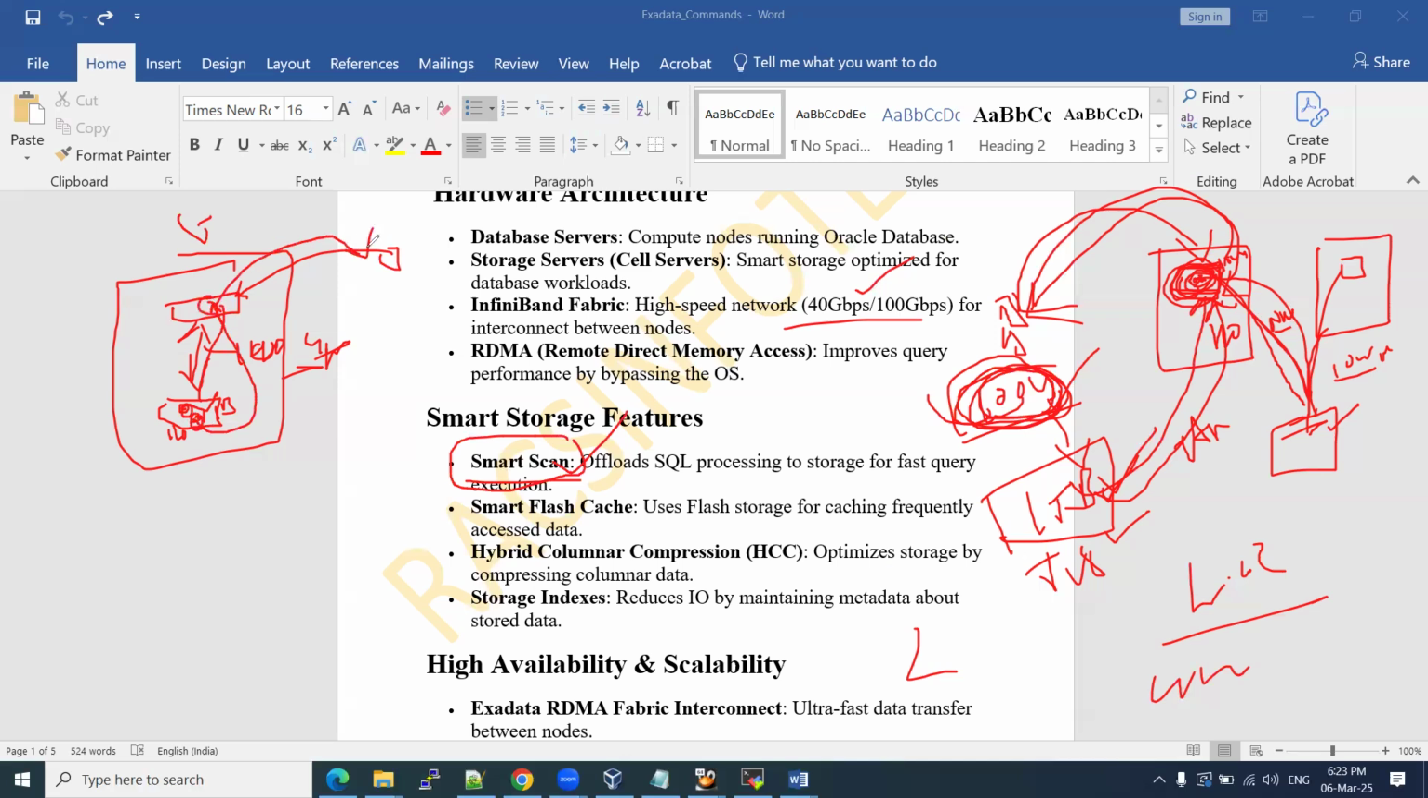So there is no load on this database memory. Only this 100 GB of information is sent. I'm giving an example: if only 1 GB is required from 1 TB, only the required blocks are sent back from the storage or cell servers to the database server, that too over the high speed network using InfiniBand. That's where the smart scan pitches in, only for full table scan. If the query is going through full table scan, smart scan will be invoked.